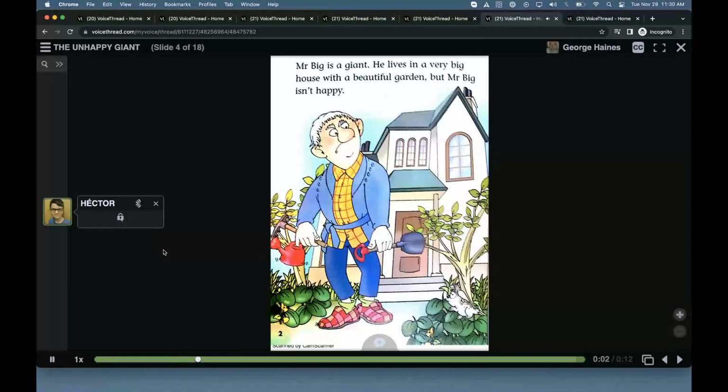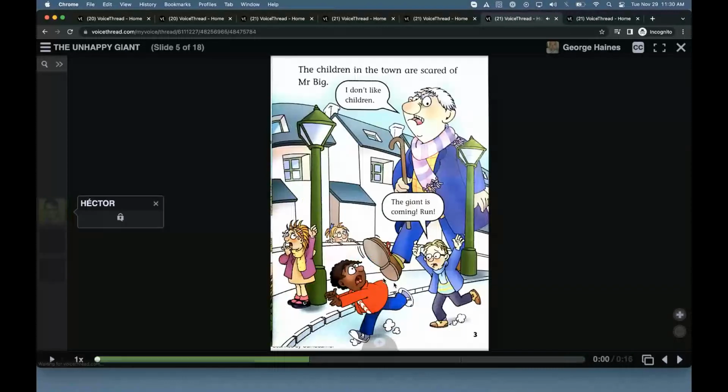Mr. Big is a giant. He lives in a very big house with a beautiful garden, but Mr. Big isn't happy. The children in the town are scared of Master Big. I don't like children. The giant is coming! Run!